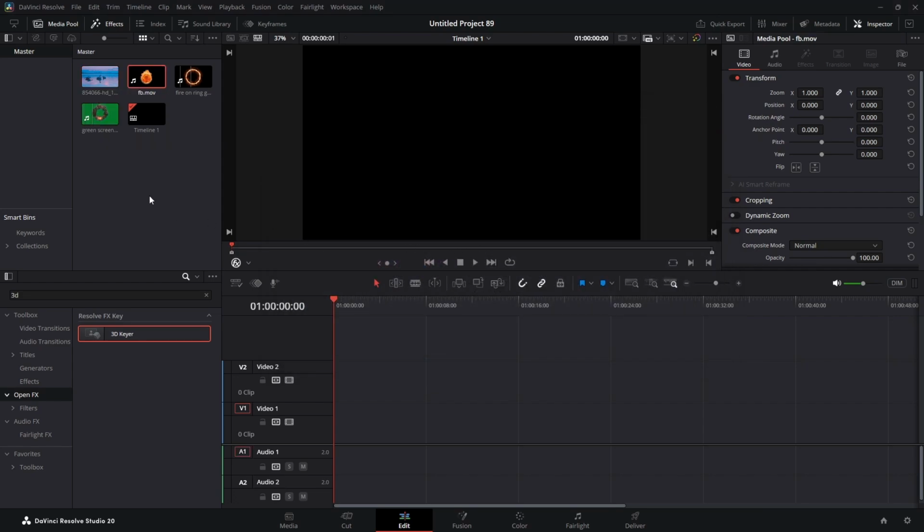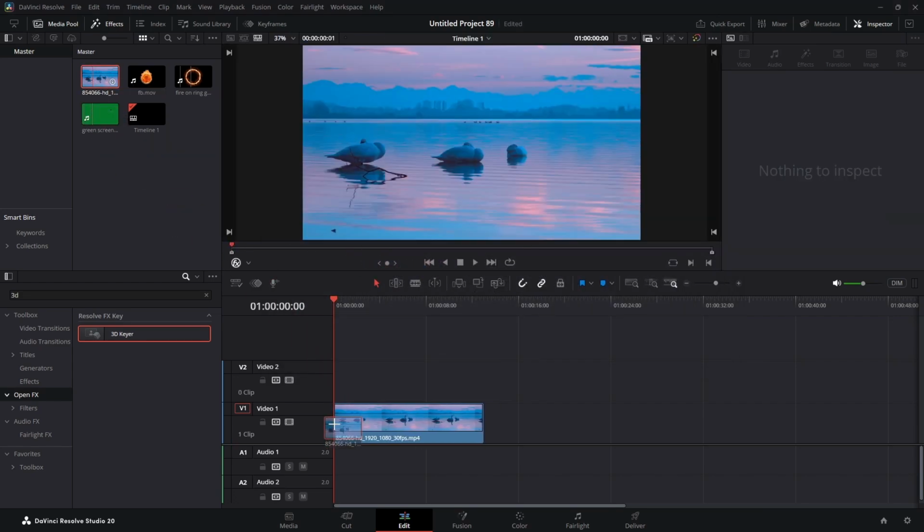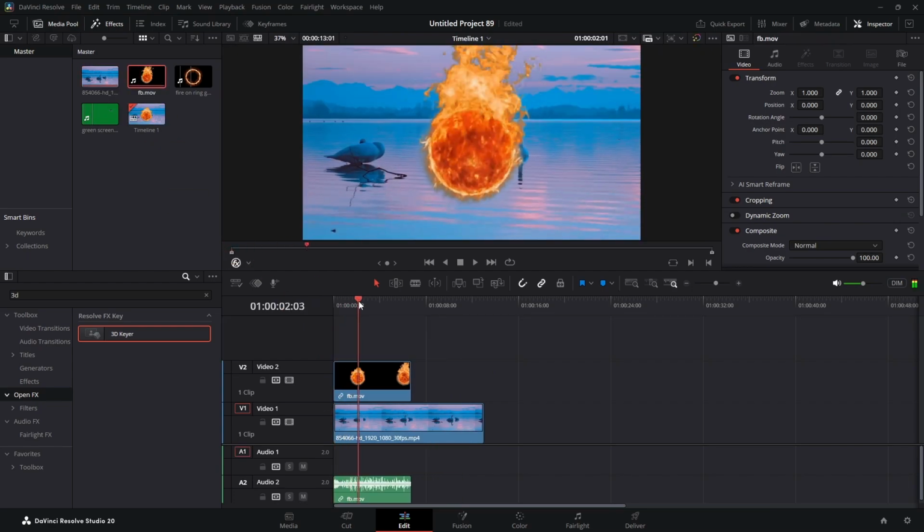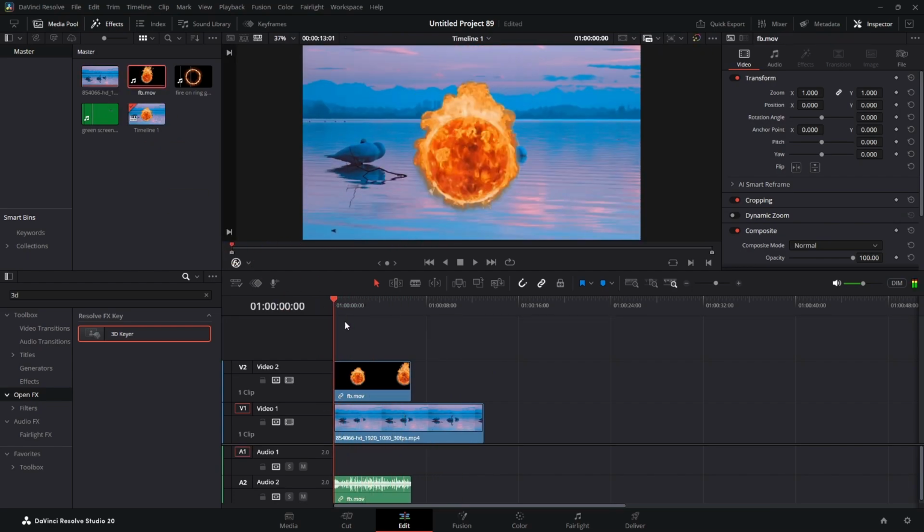Fireball. Just to show you now that it rendered out, keeping the transparent background. There we are. So that's how you render out a file and keep that transparent background. We're going to get rid of that.